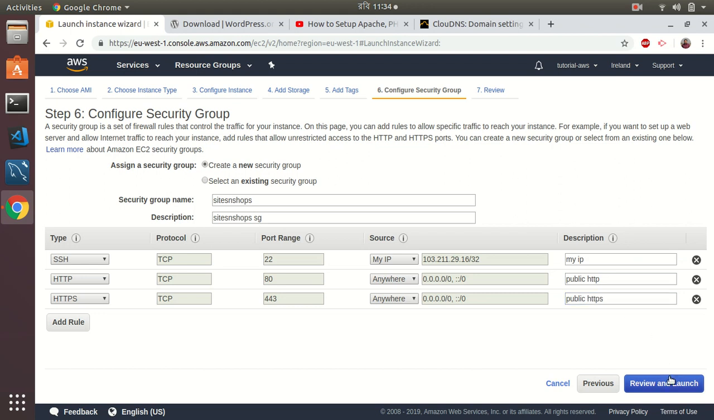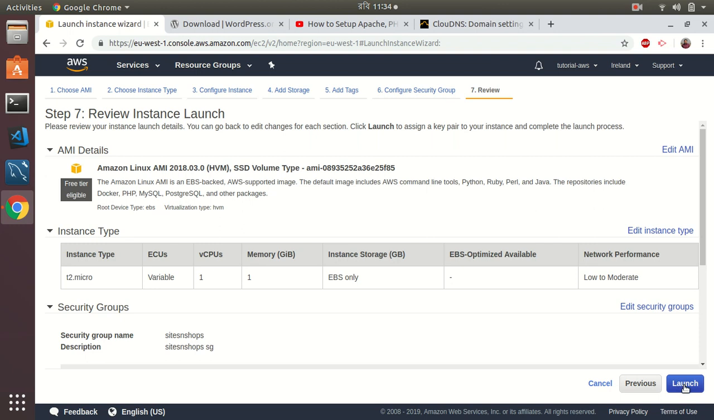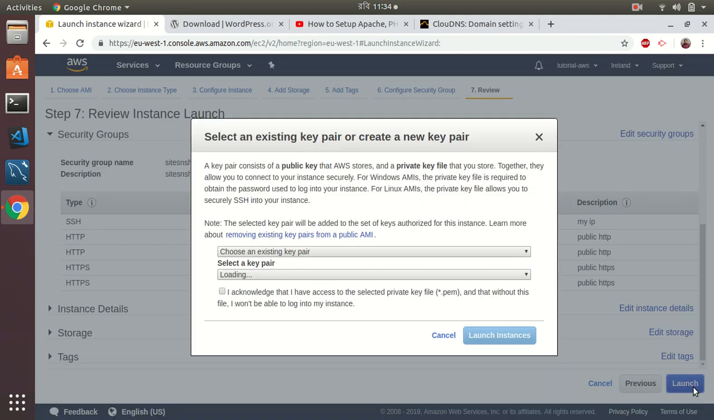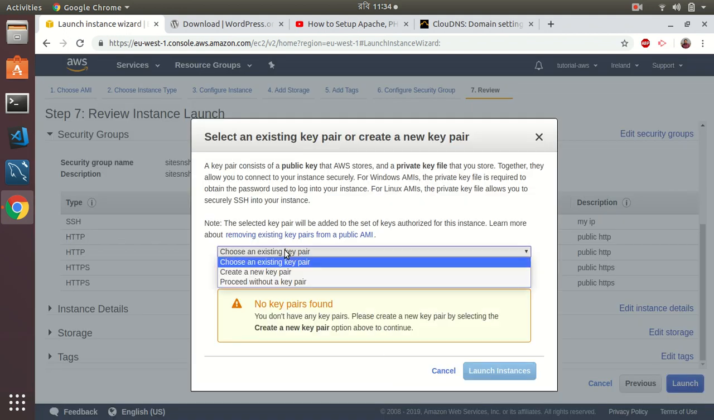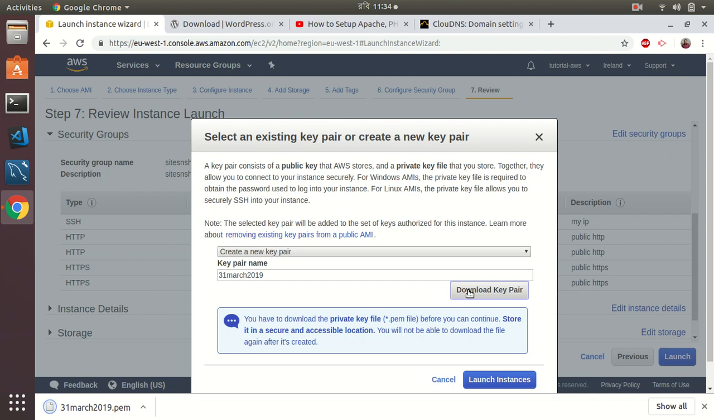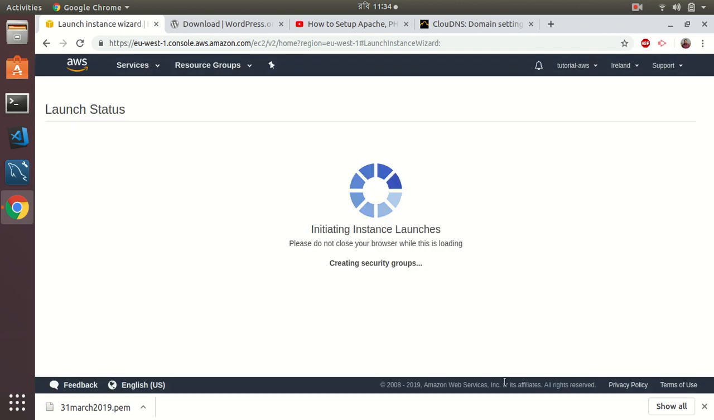Okay, let's go to next. This is the preview section. I can see what's been done here. So it's okay. I create a new key pair. I give a name, 31st March 2019. I download the key pair. Let's download it. Let's launch.